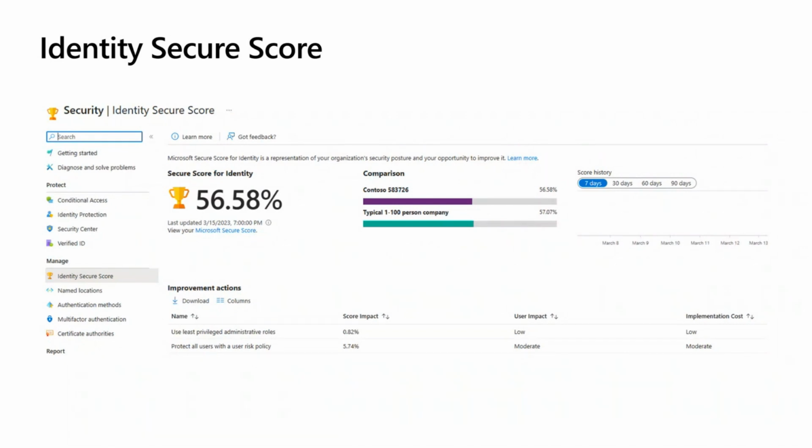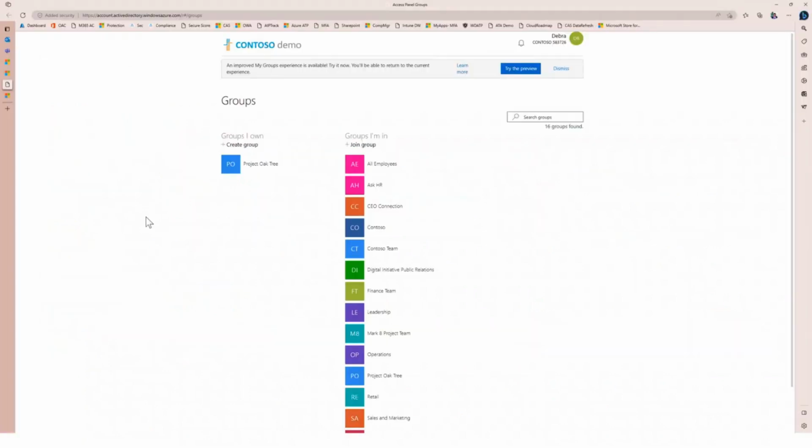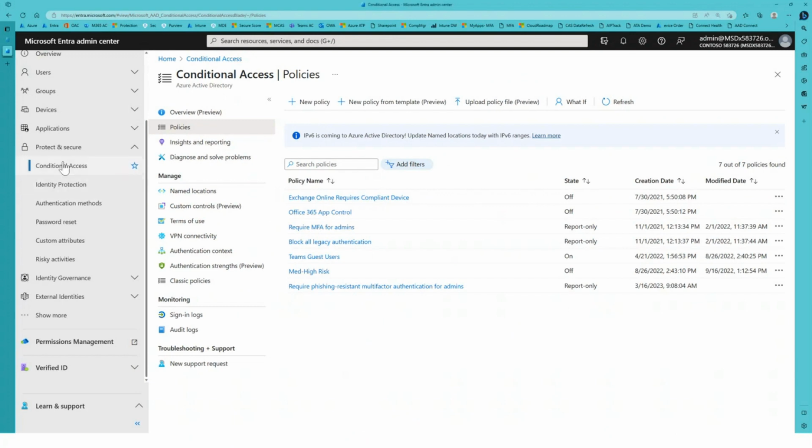Don't get me wrong, it's the same type of information that you're going to see in the normal secure score. It's just scoped down to show identity-specific settings. Let me show you that. It is also under the protect and secure section here of Entra.